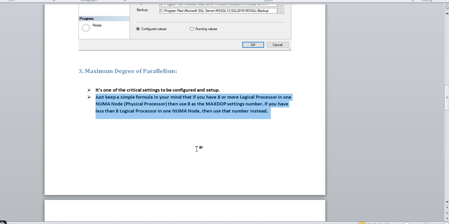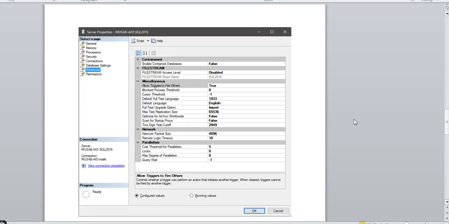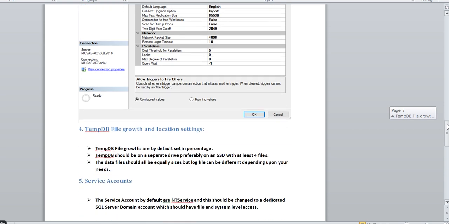Keep in mind, it's simple: if you have 8 logical processors, then you can use 8 for max DOP. If you have fewer than 8, then you use that number instead. Basically, go with the logical processors assigned to that particular VM. This is one of the critical settings for max degree of parallelism. You can change it by right-clicking the instance, where you can see max degree of parallelism, and you can change it by command as well.